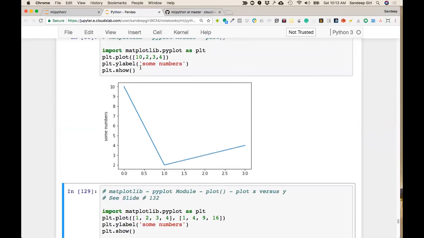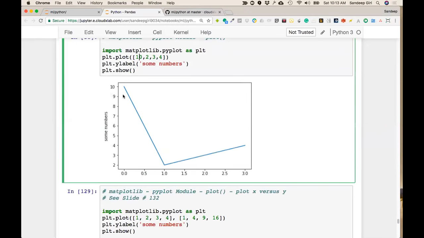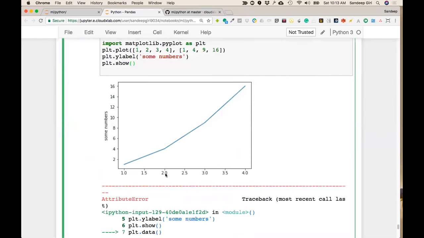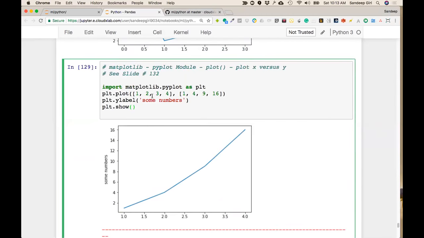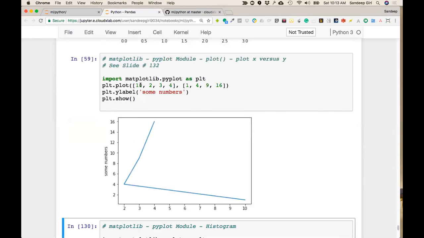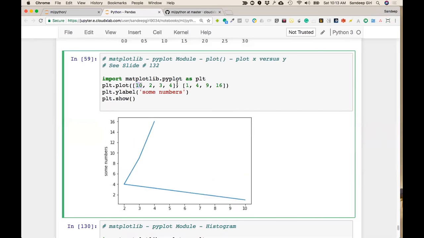So you can see this is the graph. Now this is the y value we are passing. The x value is by default 0, 1, 2, 3. And if you want to provide the x value as well, we can provide that using this. So you can see that the y value is the first list and the x value is the second list.